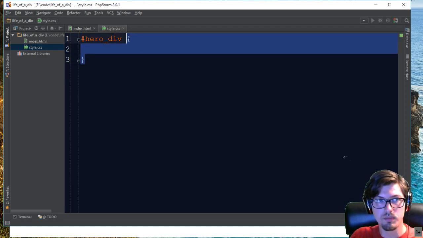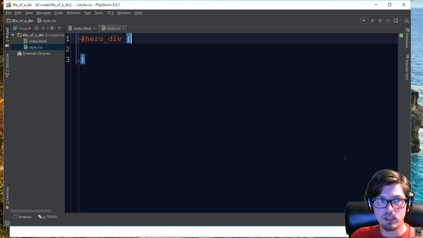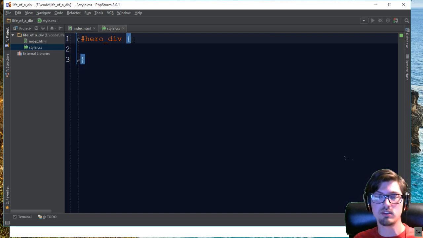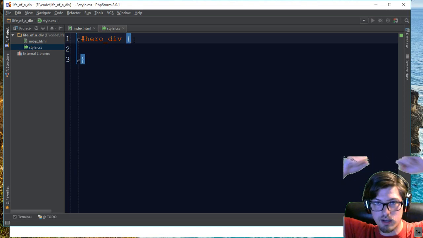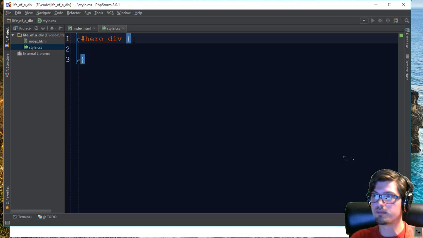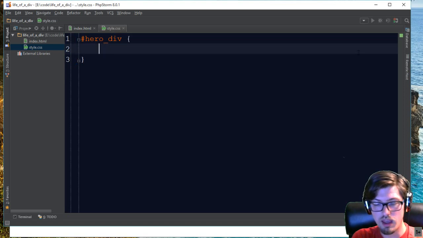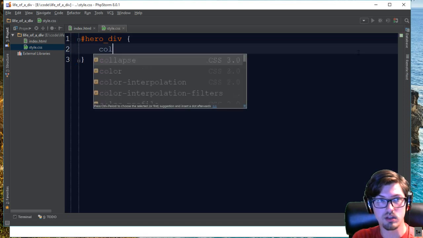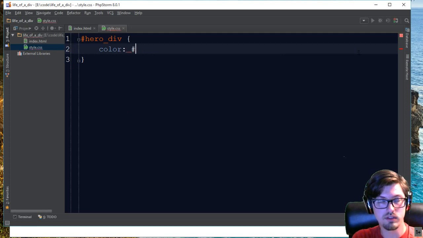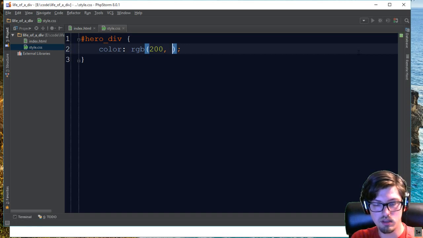In programming, the curly braces left and right are used for opening and closing, and basically mean everything contained. It's like a big hug. Everything in there is connected. This is your flaming hugs, Rail. So yes, we have our hero div, and first let's give him some color. I'll use RGB because it's a lot easier to explain. So for red, we'll give him 200 and maybe 30.